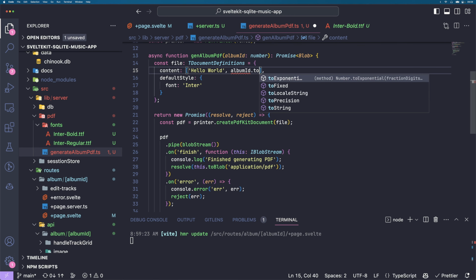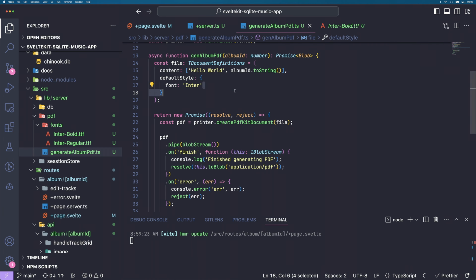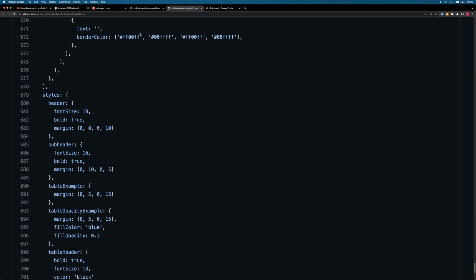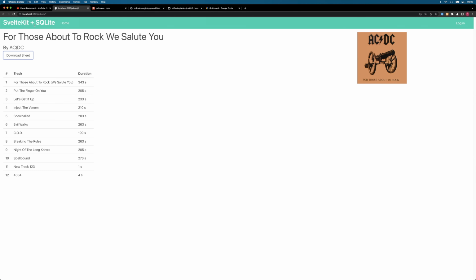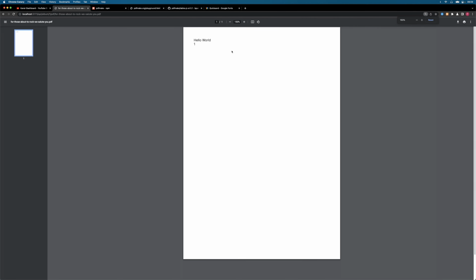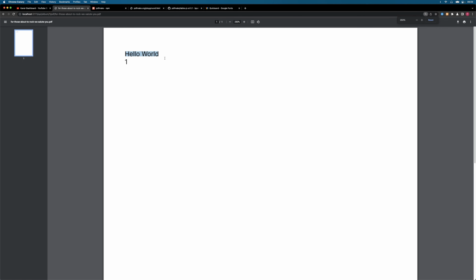It wants a string, and so let's go ahead and go to our Svelte app and request our one, and we get a result. We get our first PDF. Great. Hello world and just the ID.